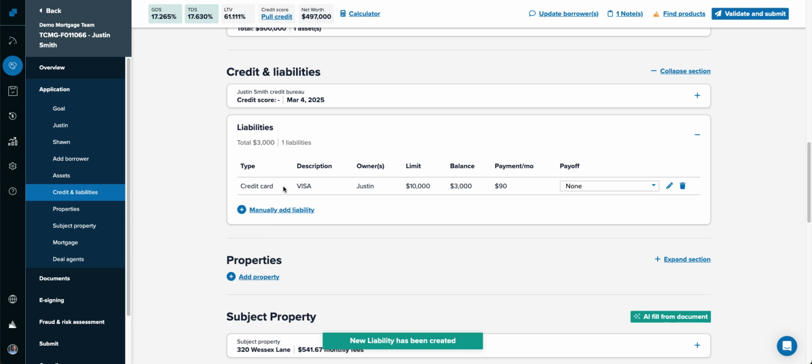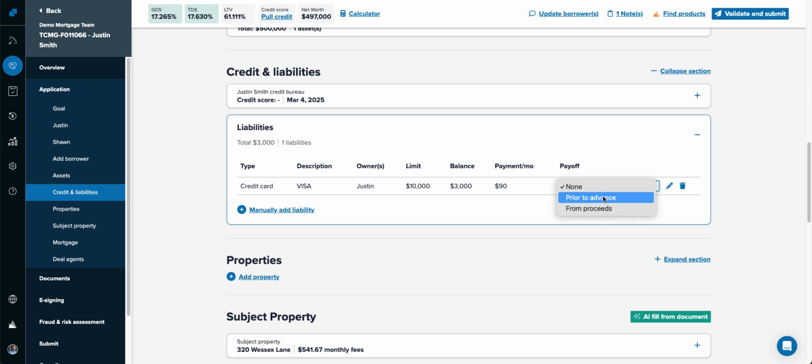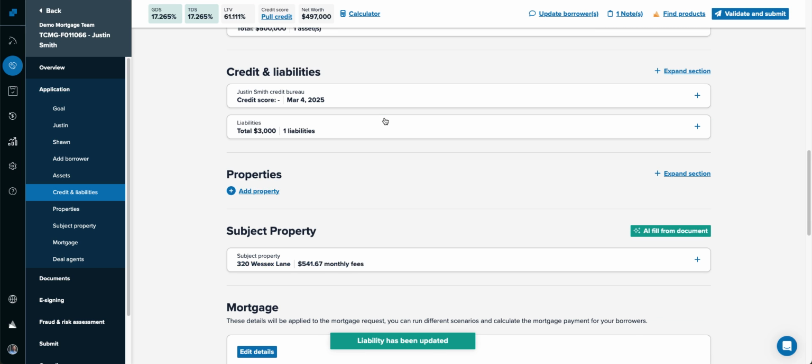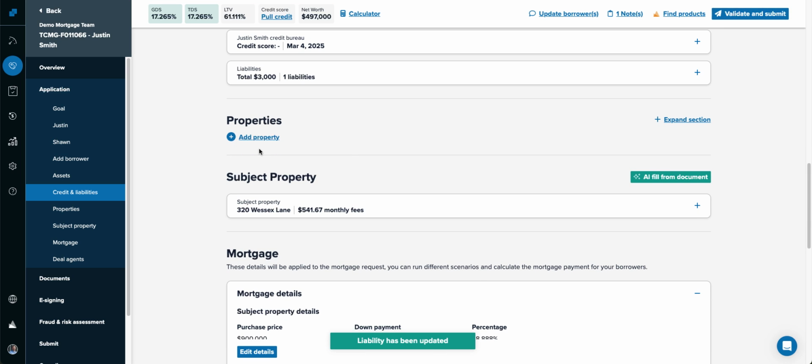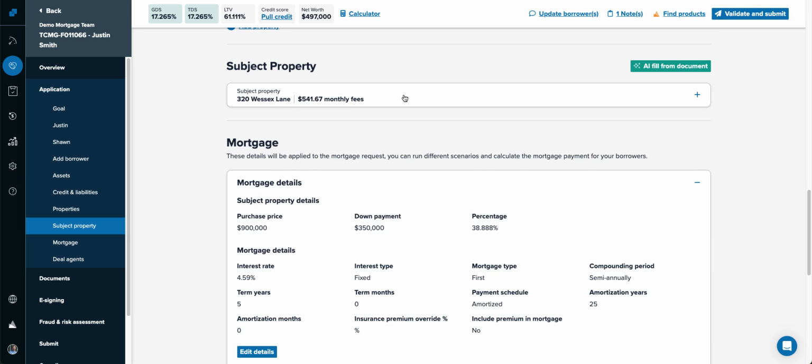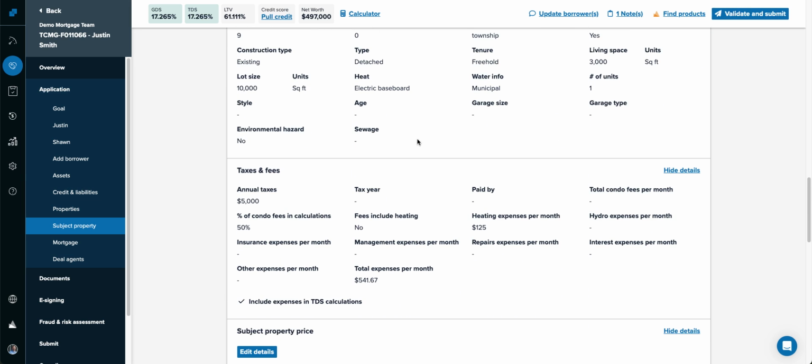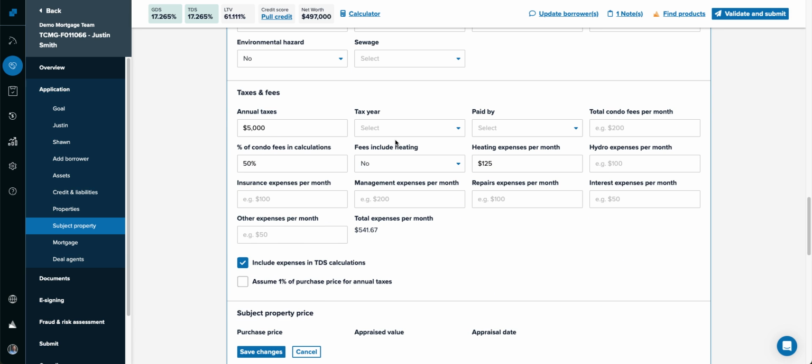This is what it's going to look like on the deal. But there will be a little purple oval right here that says Credit Bureau. So you're going to know the difference between the items you manually entered and the items that came in from the report. And of course, if you want to pay it off from proceeds or prior to advance, you can do that. Properties owned, there's no properties owned, but you can easily add a property. Subject property, we've already entered the details in here, so they've come in. Now there's some incomplete data, so I'm going to jump in here and just go through and put in the tax year and paid by borrower and fill in the blanks.